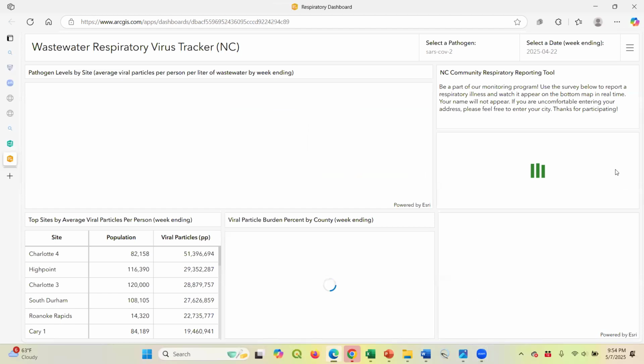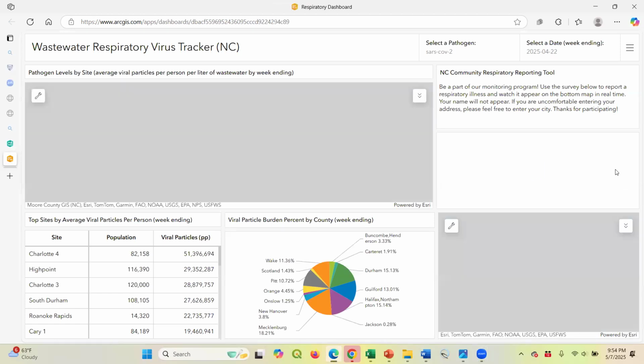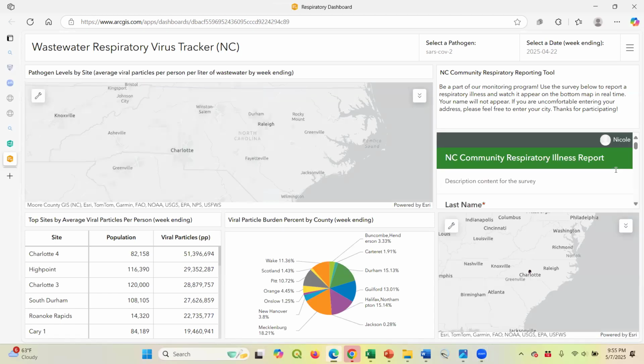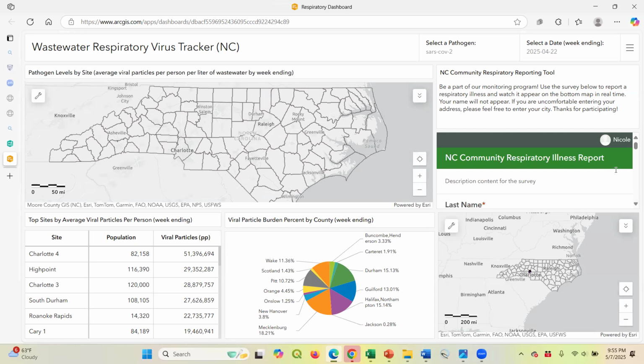Okay, so while this is opening, what I want to do is talk you through the features that are here, why I chose to incorporate the features that are incorporated, and then just leave it for you to be able to engage with. And so the first thing that I'll point out is that I added a header. This header up here is the title for the dashboard, Wastewater Respiratory Virus Tracker. And you'll also see that there's two options, one to select a pathogen and one to select a date.